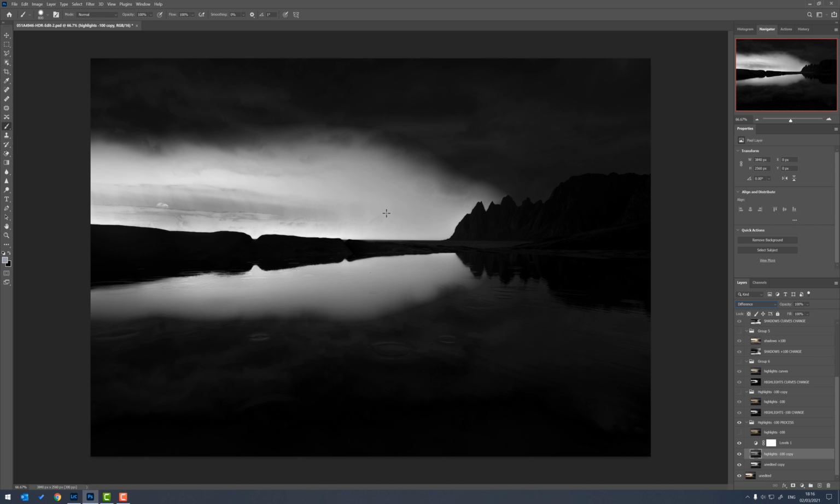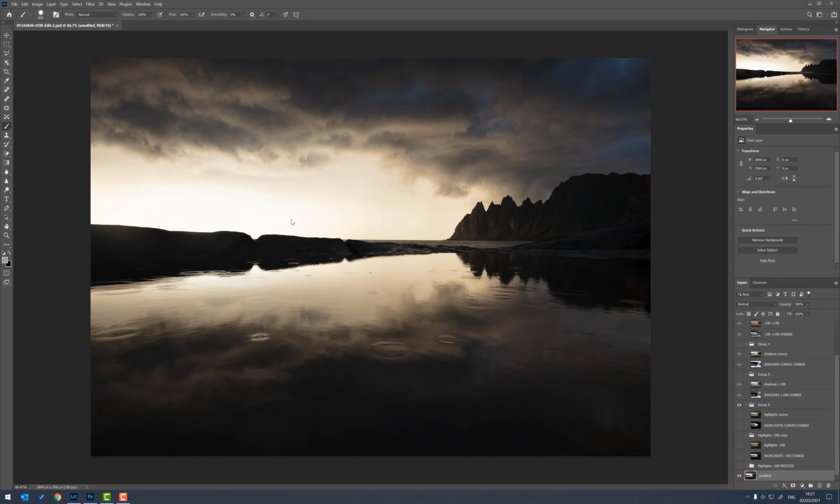And basically what you have here is a map of the areas of the image that have changed the most. So where you see white, that's where it's changed the most. Where you see black, it hasn't changed at all. Where you see anything close to black, dark grey, it's barely changed at all. Where you see a light grey, it's changed quite a lot, but not as much as white, and so on and so forth. So we're going to go through this one by one, starting with the highlights.